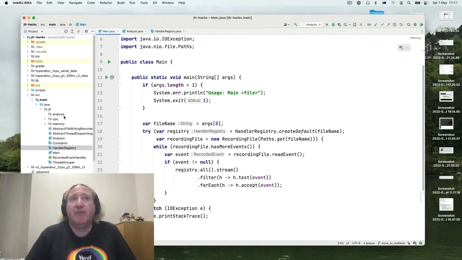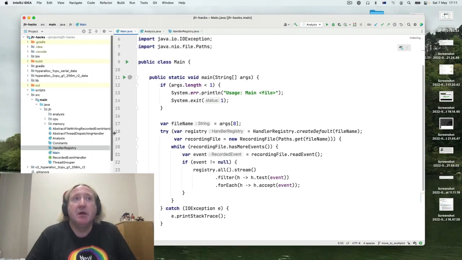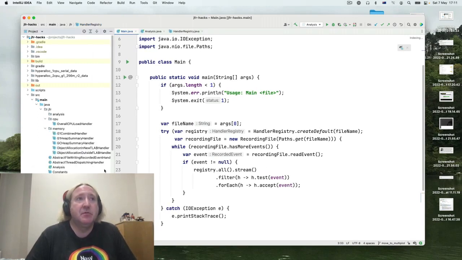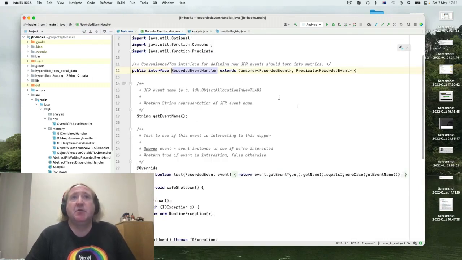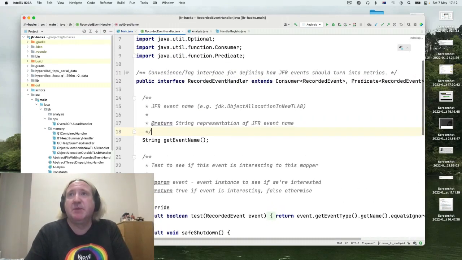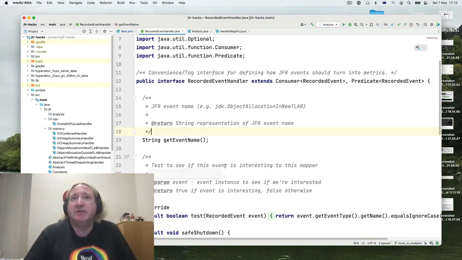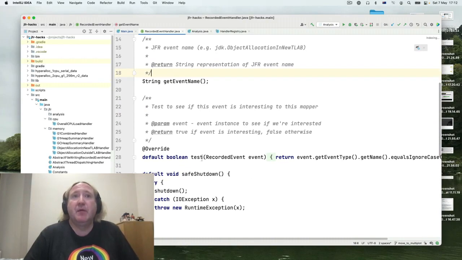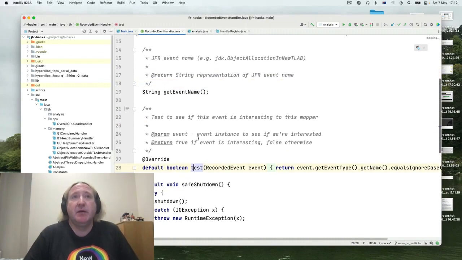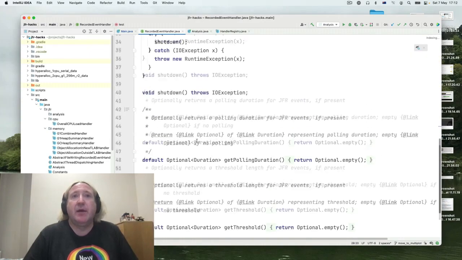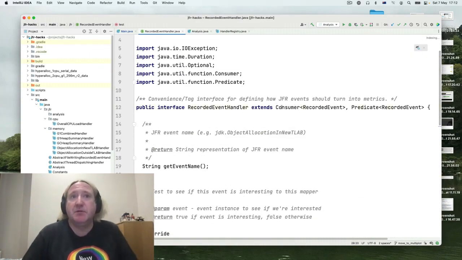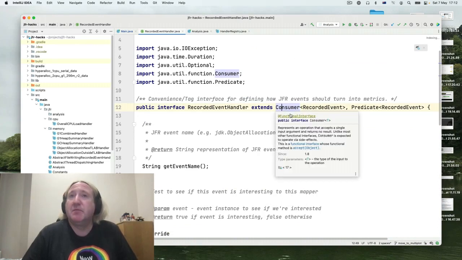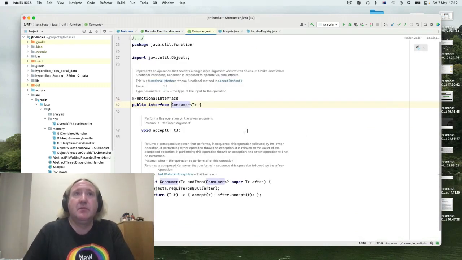I use a pattern for programmatically handling JFR events, which involves building these handlers. So I have an interface called a RecordedEventHandler, which combines both a consumer and a predicate. So effectively you test to see whether or not you will handle this event, and then if you can, then you consume it. So here's the test event, here's the predicate, and then the other event that we will typically also see is the consumer. So is the accept.